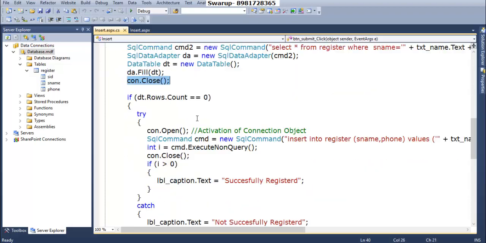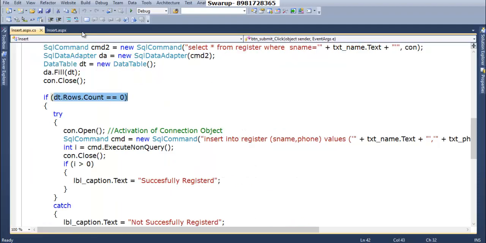you can close the connection. Now let's assume it is the first time and no record is there, so naturally inside the data table the number of rows is going to be 0. This gives a representation that the record is not available. In that case, we are going to open the connectivity again, because I have already closed it over here. After opening the connectivity, I am going to perform another new SQL command.